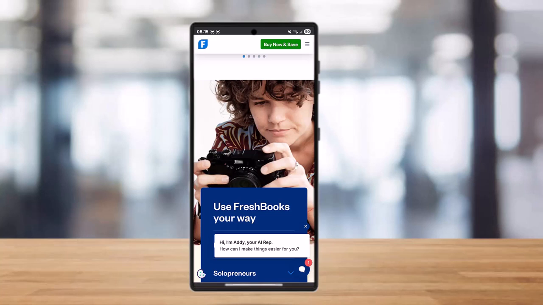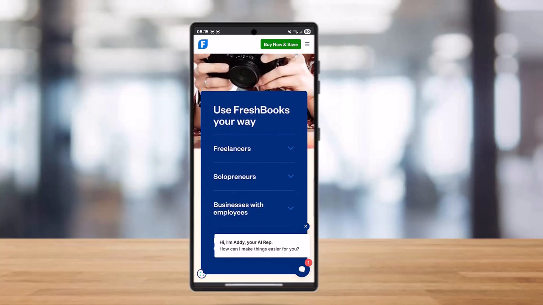Now to set up the automatic reminder, you can access the client settings, enable reminders and automate reminder emails. Once this is done, you can configure reminder timing and customize your message as well. After this, save the settings and you're all set.